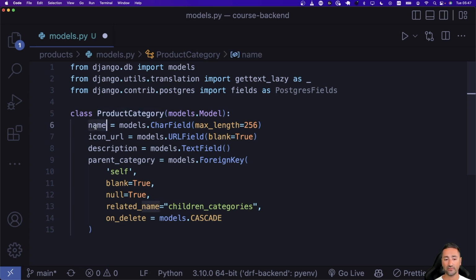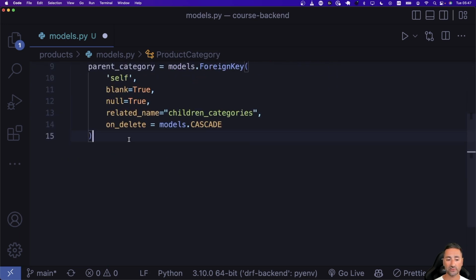Should it display the name? Should it display the icon URL? It doesn't know that. It is completely up to us as developers of this particular model object to tell Django what it should display in case of rendering an instance of this model object in the database. And the way to do that is by defining a function on your class called __str__.